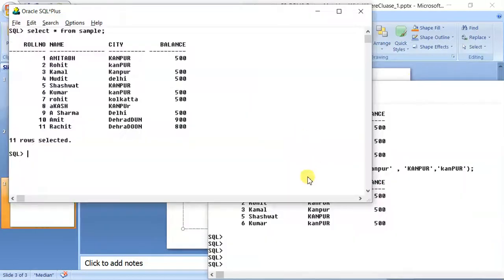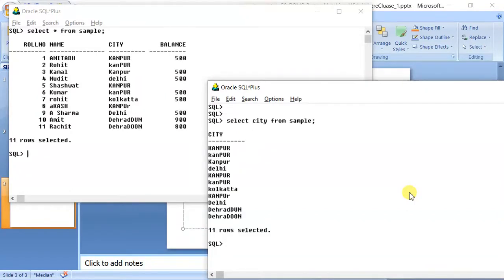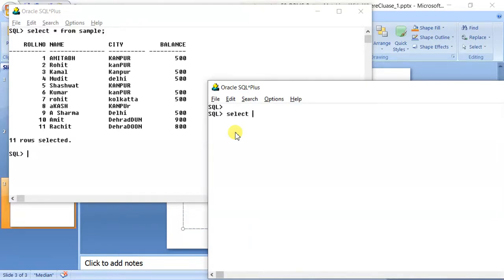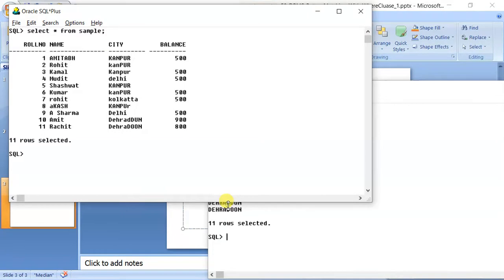Okay, how? First of all, let us see what is the function of lower and upper. See, if you type select star, select city from sample, what will you see? All the cities will be displayed, but they will be displayed as they were entered. Now suppose you want to see all of them in uppercase. So what will you type? Select upper name, upper city from sample.